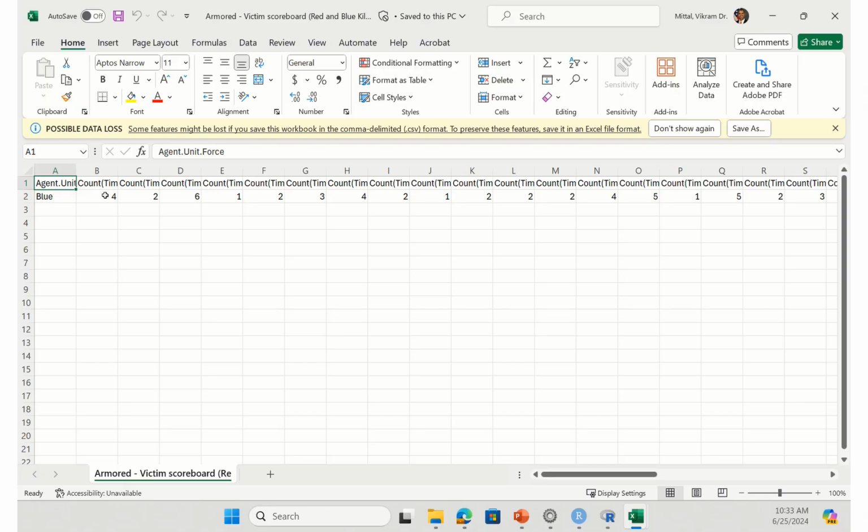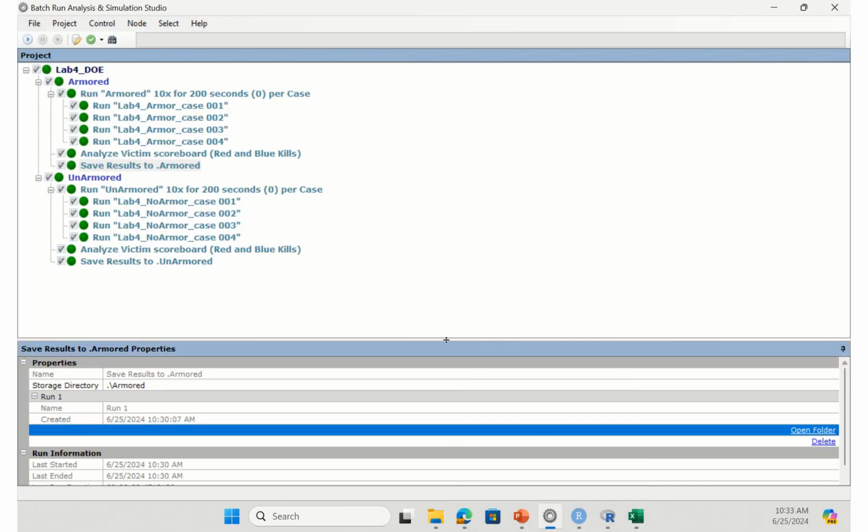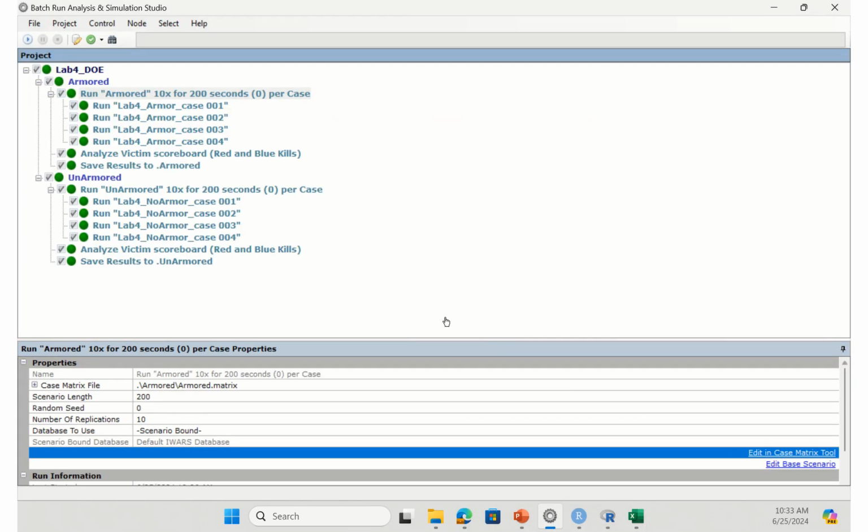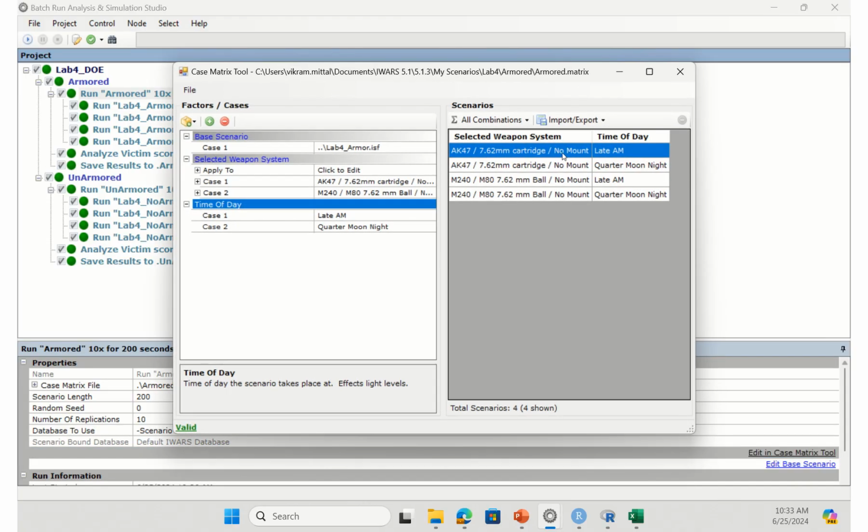Looking at blue casualties. What it doesn't give you is the exact case that you're looking at for each one. So you can go back to your case matrix. And so the first 10, you can tell that you're using an AK-47 day. Next 10, AK-47 night. Then 240 day, 240 night.